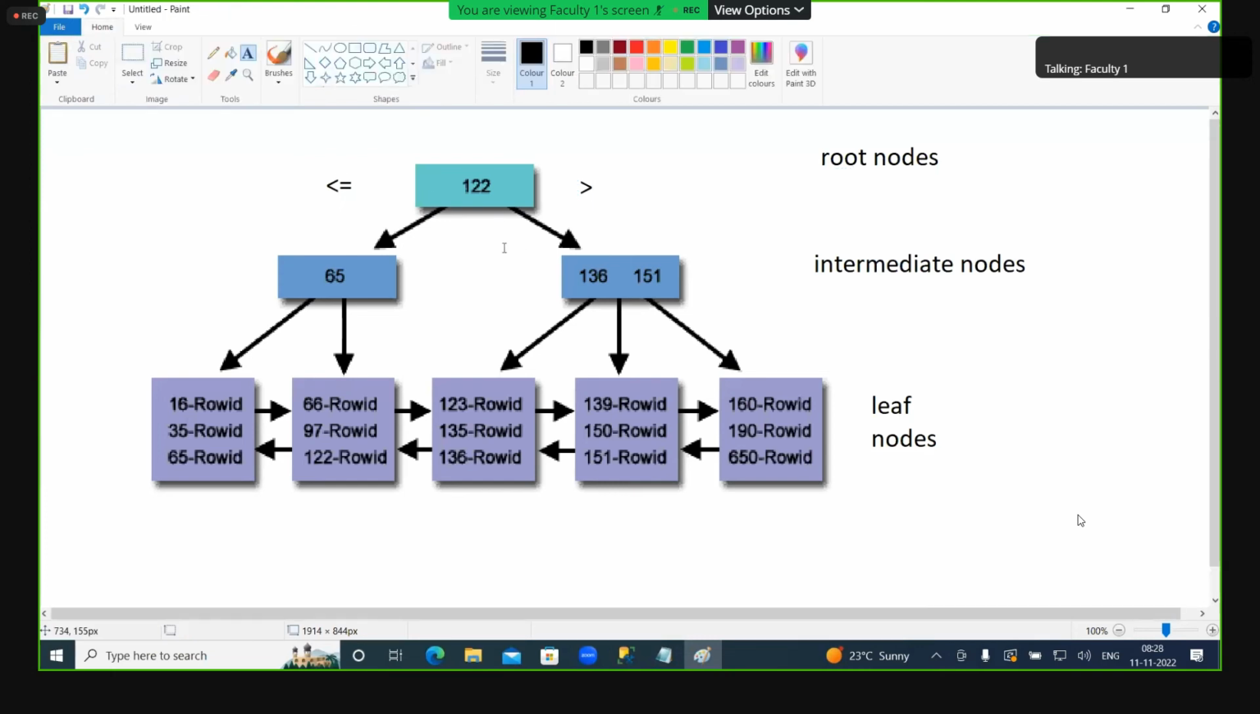Now 65. On the left side of 65, values are less than or equal to 65. You see that all these values are less than or equal to 65. On the right side of 65, greater than 65. 122 right side, greater than 122. 136 left side, less than or equal to 136. 136 right side, greater than 136. 151 right side, greater than 151. Okay, so this is the structure of the index, the structure of the B-tree.